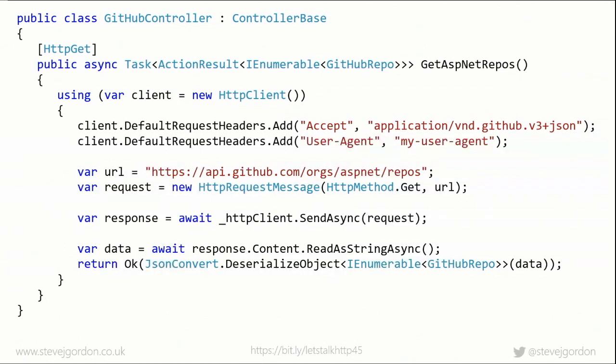I've got a controller, and I've got an action method that needs to communicate with a downstream service, in this case, the GitHub API, to get some data. So in there, we are making a call. We are getting the data back, hopefully. We're deserializing that data, and then we're passing it back as part of our response to our caller. So we're going to look at this code through the rest of the talk, and we're going to see how we can refactor this and improve this and some things to watch out for.